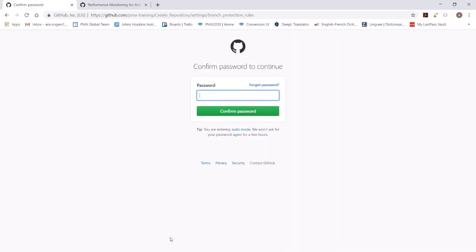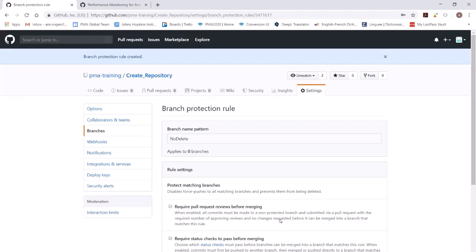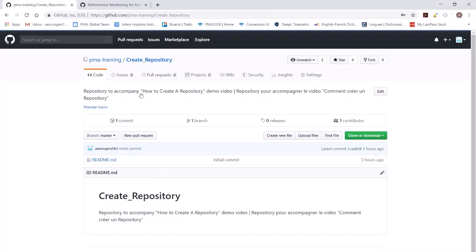It will prompt you for your password. And there you go, branch protection rule created. And that's it for creating a repository.